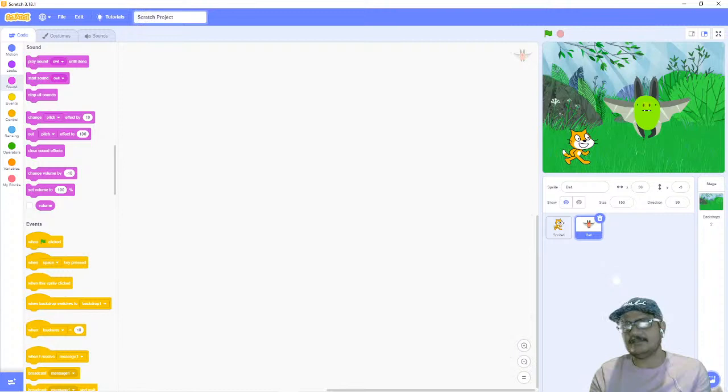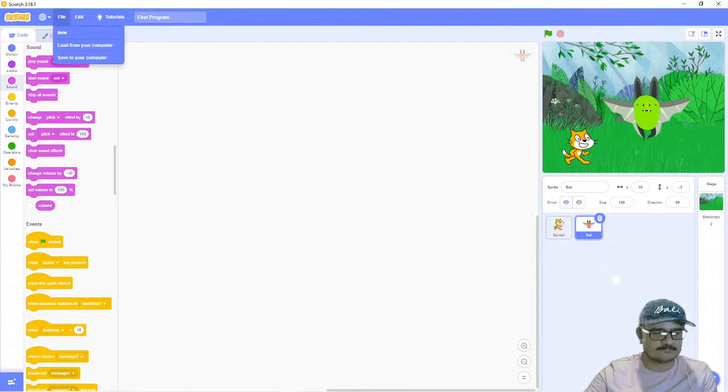Just like any other software, if you are making a program in Scratch, you must save that file before you close the software. If you close the software without saving the file, it is lost. You won't find that file when you open Scratch again. So let's say I want to name my program first program. Not an exciting name though. First program, and then I'll click on the file menu, and then I will choose save to your computer.